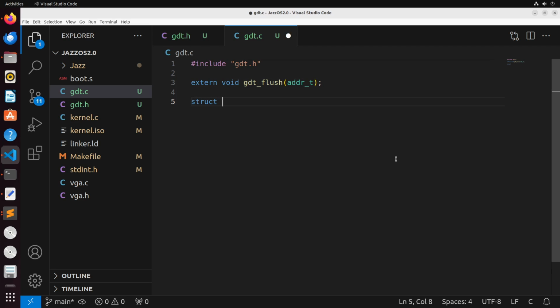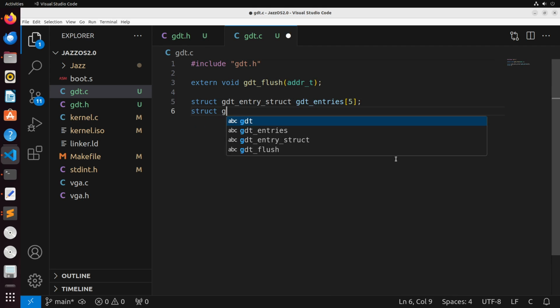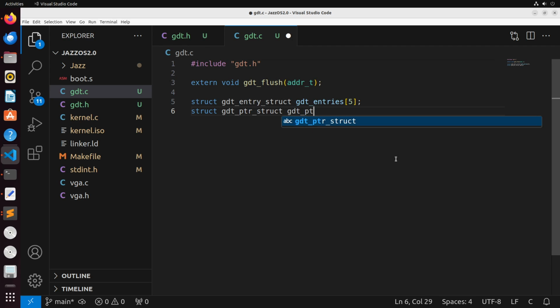Now there's two structs that we're going to need, of course. We need our gdt entry struct, which I'm going to call gdt entries. This is an array of 5 entries. Generally, we'll have about 5 entries inside of our GDT, and you'll see how we define those in a moment here. And then we'll create a struct of our GDT pointer struct. And again, this is just a pointer to our actual GDT.